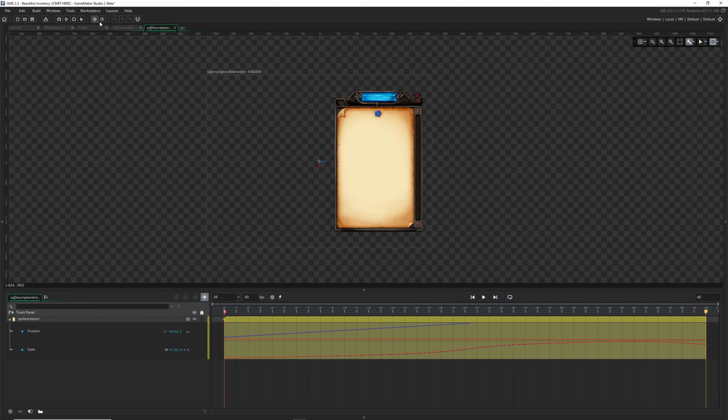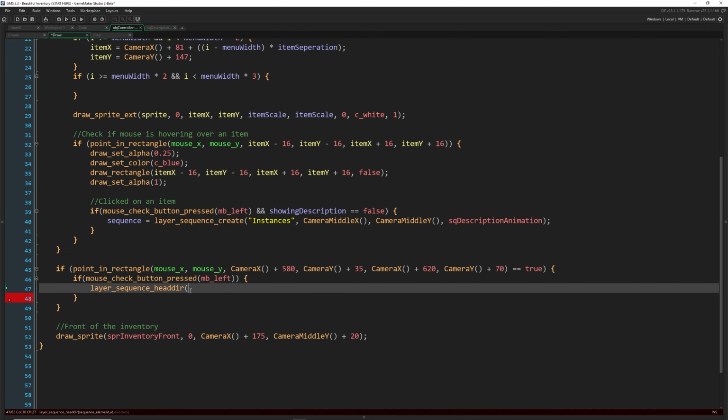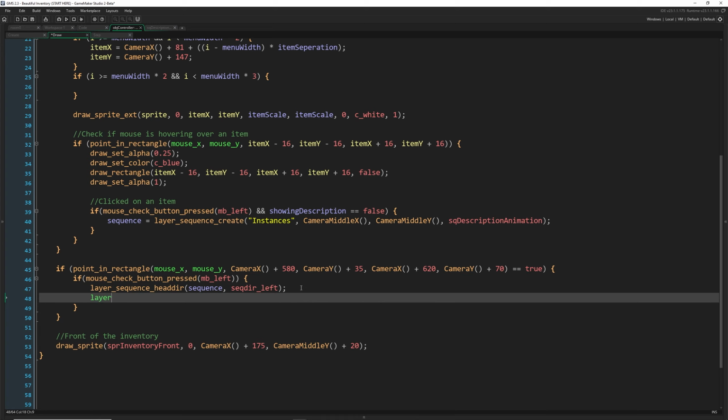So I don't want to do that. Instead, I want it to stop on its own. And then when we want to close it, we're just going to say, hey, play this sequence again. And even though you are finished, we're going to change the direction from left to right to left. And that means that now it was at the end, and now it's going to be at the beginning of it. And then we're going to just say layer, sequence, play that sequence.